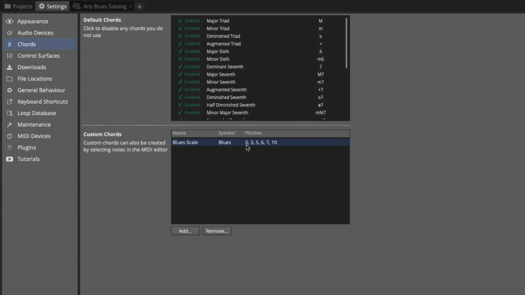So this 0 means that you play the root pitch. 3 means 3 semitones, which gives you a flatted third. And then you've got 5, 6, 7, which is actually 4, flat 5, 5. And then 10 is a flat 7th. None of that really matters because there's an easier way to enter these, but I did want to explain what these numbers are all about.